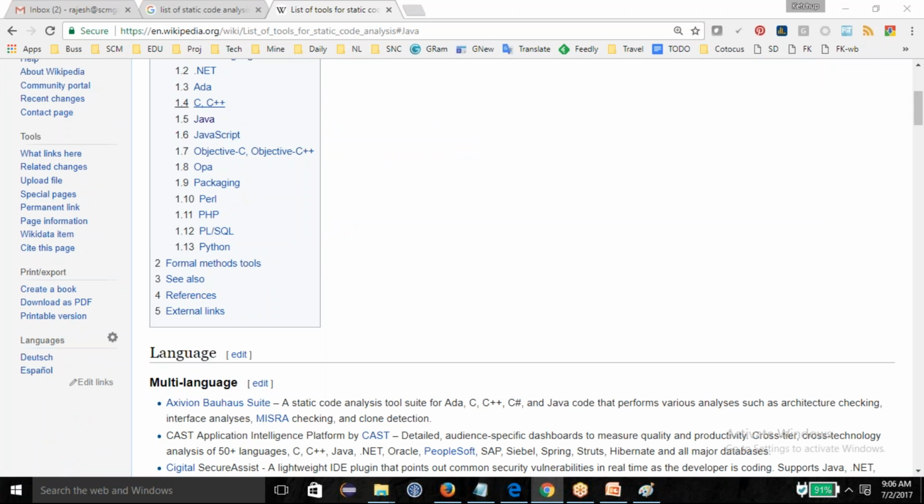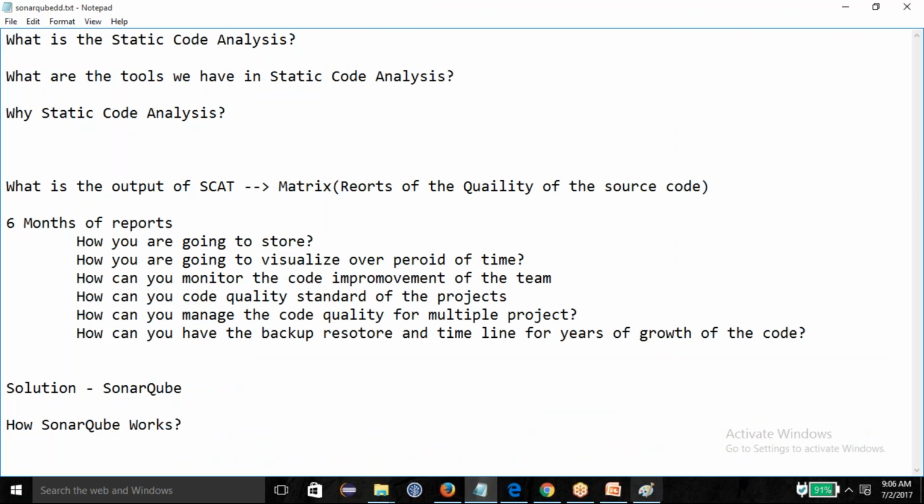So maybe you have C, maybe Java, maybe JavaScript, maybe you are using Perl, Python, PSQL, and so many languages. So how can you store all the static code analysis which you generate every day in one place? SonarQube is the solution for that. Am I making any sense?